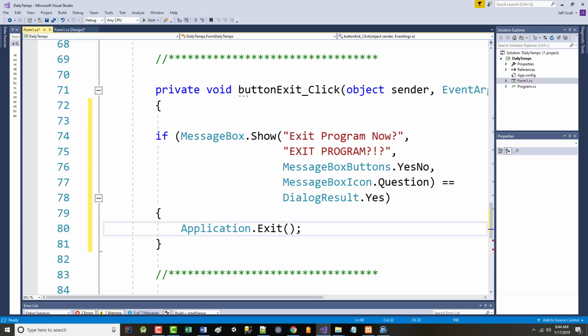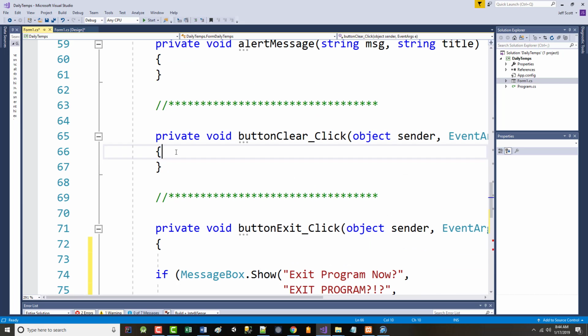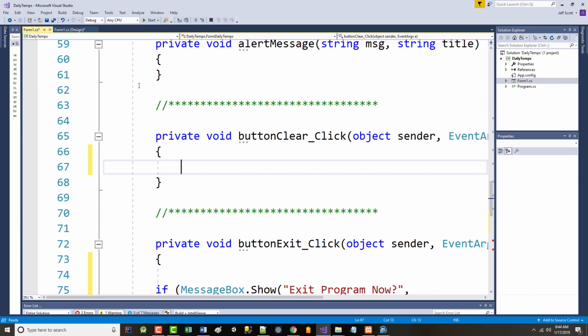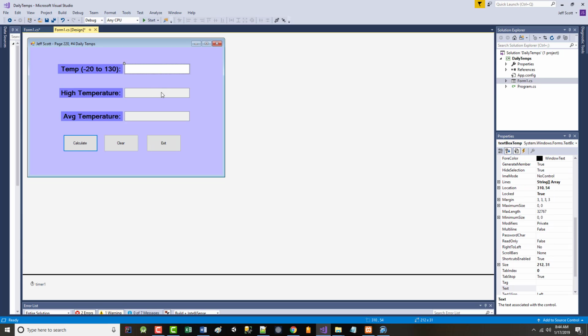Everybody cool with that? Everybody has that, correct? All right. Then let's go up to the clear button. We've already talked about this. When we click the clear button, what we want to have happen is to clear that, to clear that, to clear that, and we want our cursor to go back to our temperature.